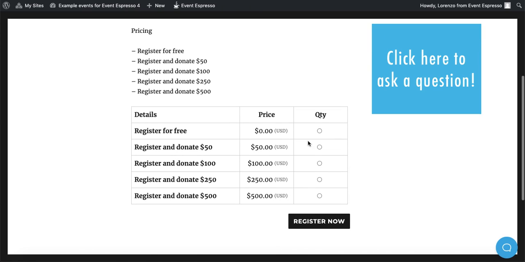And now you can see that the quantity options where you could select multiple ones are gone. So for example, let's say I wanted to register and donate 100. I would click on that, click on Register Now, and I'd be immediately taken to checkout.